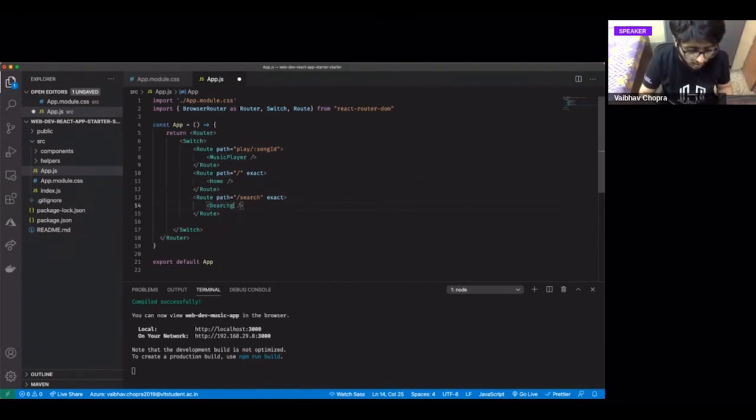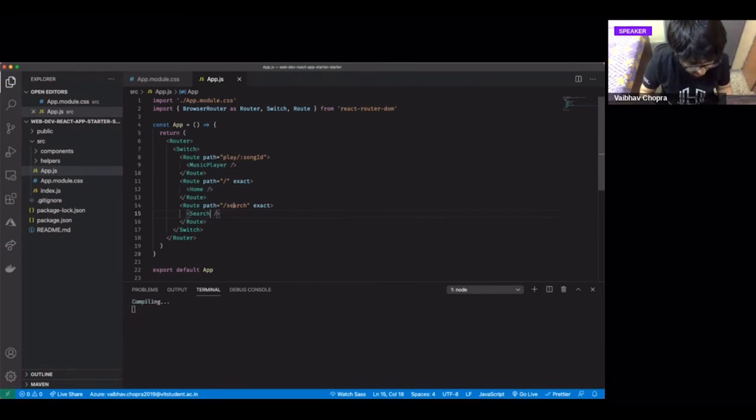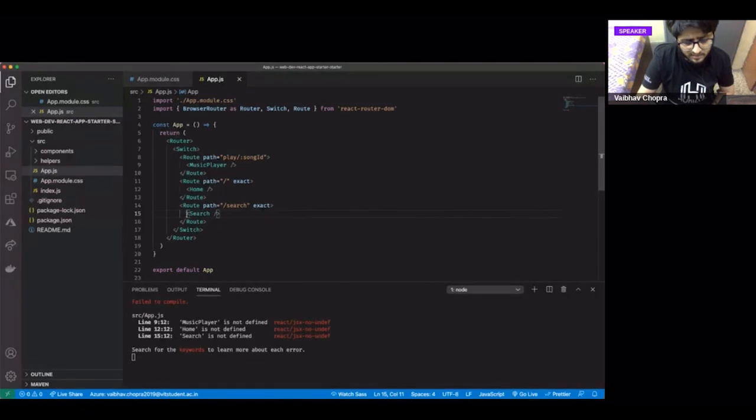If you guys do not understand anything, please let me know. I'll try to explain it again in a better manner. But where are these music player, search? See, even React is telling me that music player is not defined, home is not defined, search is not defined. Where is this component? Actually, I haven't defined them yet. Okay, what does each component look like?